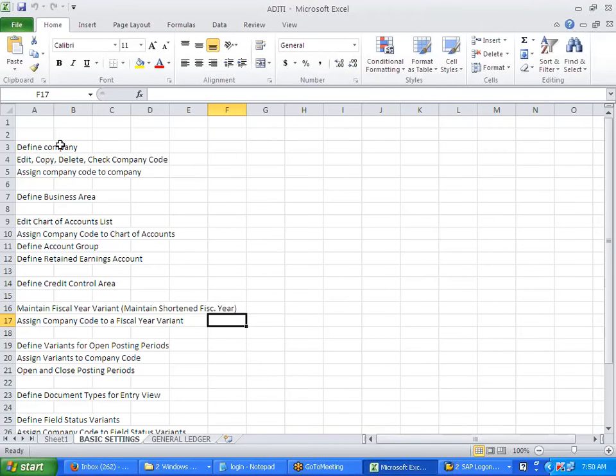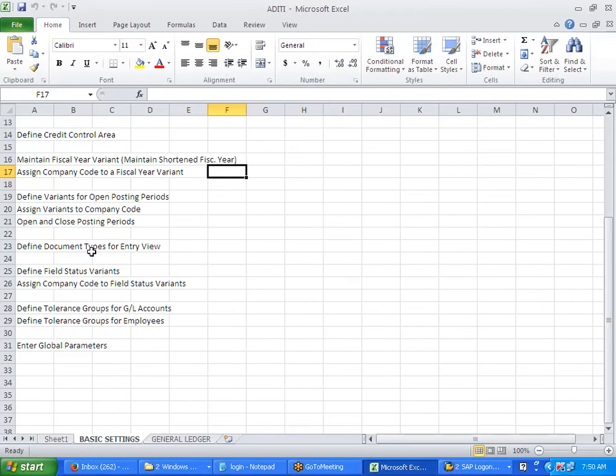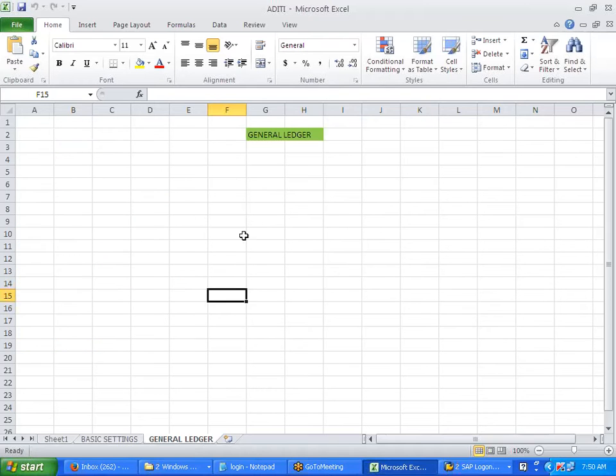So I'm going to test the entire settings that we have done. Before we move into the testing, I'm moving into general ledger. In general ledger, I'm going to create the GL master.